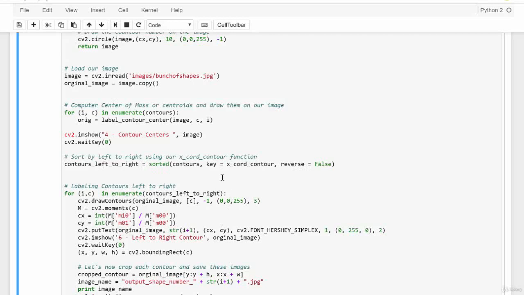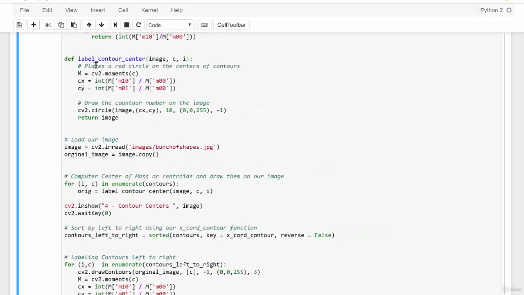Okay, so the other parts of the code that may be interesting is, firstly, let's see how we labeled the center of masses on the contours itself. So what we do here, this function I created here, takes the image, takes a contour. Actually, we don't use I anymore, so you can delete I. It doesn't actually do anything. And you can delete it here as well. So it's a redundant thing. Maybe I was editing the code previously.